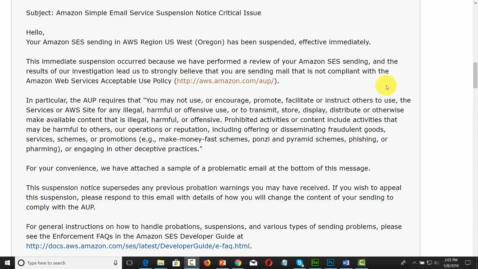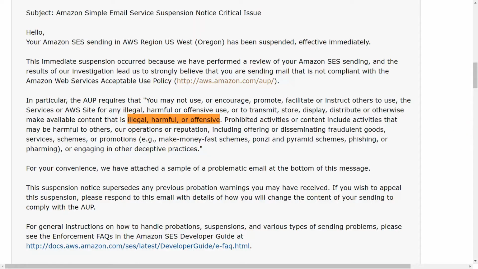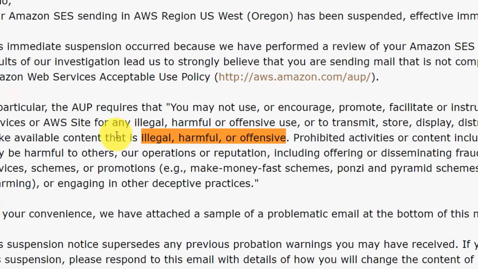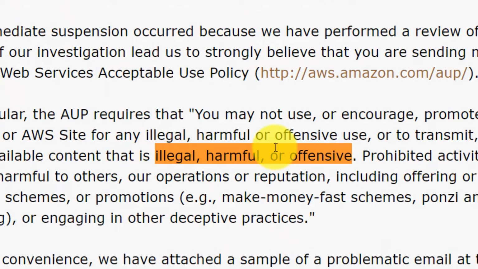You are now looking at a critical suspension notice from Amazon SES. And one of the things that you'll want to take note of is where they define what is acceptable and what is not. We are going to look at this link, which is this acceptable use policy. Now, you are going to want to take note of something in particular even before we view that policy. Anything that's considered to be illegal, harmful, or offensive. And again, that's going to be determined from Amazon.